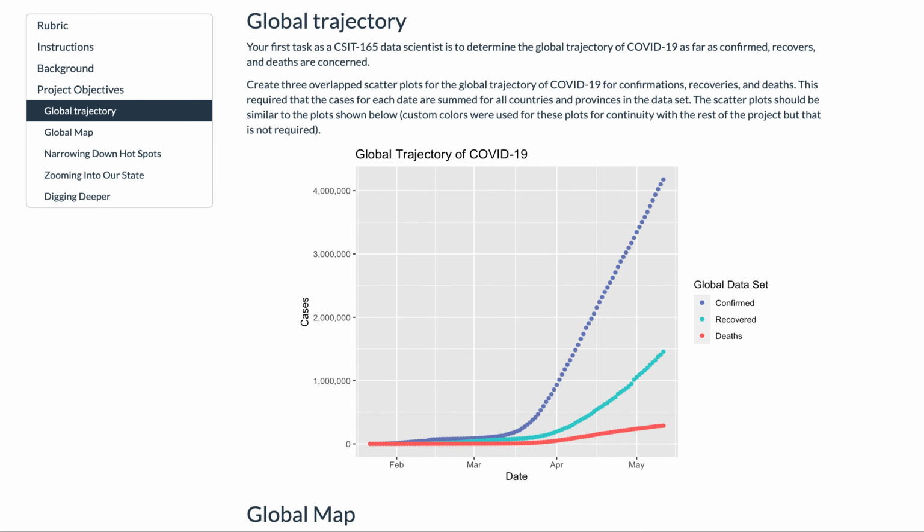For the first objective, we want to go through the global trajectory of COVID-19, and for this data set, we want to create a plot very similar to the one that I created here. That is, we want to have a legend with confirmed, recovered, and deaths. We want to customize this legend label, have custom titles, custom axis labels, and also custom tick marks.